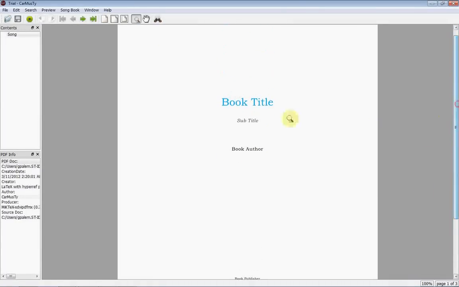Now this is the PDF it has built. So this is the first page which says book title, subtitle, book. It shows those values because I didn't change them. We can always go back and change them later. But this is the first preview. We just entered the song notes. But where is my song? Okay, you need to go to the next page in the PDF.